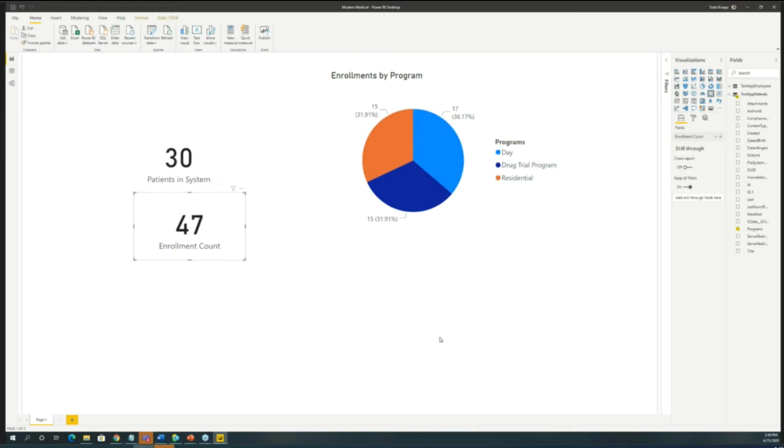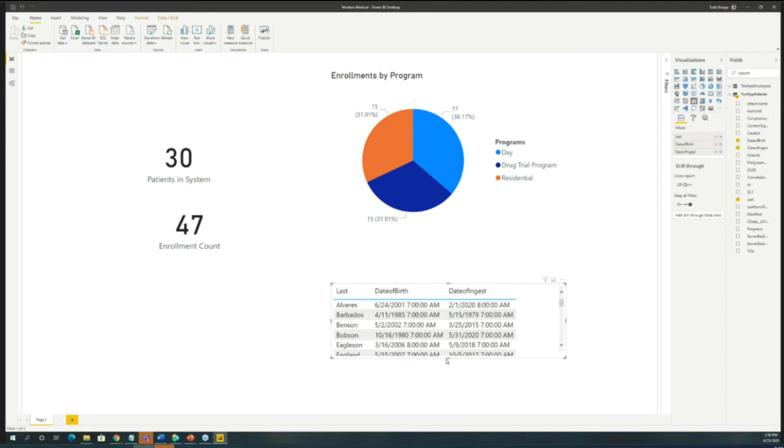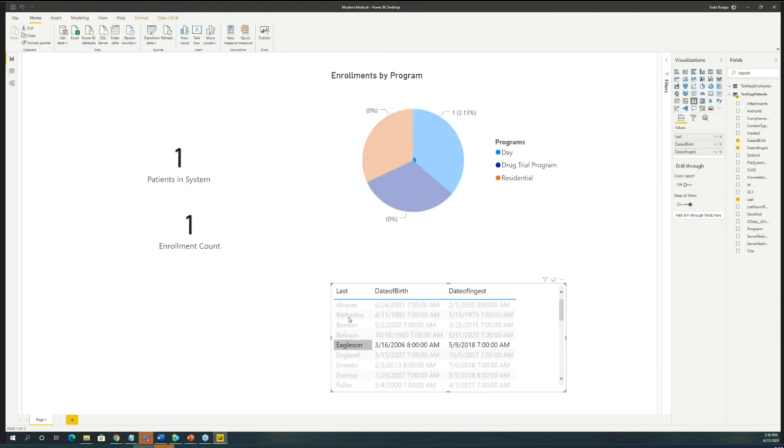Last thing I'm going to do here is create a quick view of who we actually have got in the programs. And I'm just going to grab the last name, and I'm going to grab their date of birth and when we ingested them into the program. So now again, if I wanted to know what programs this user's in, and I didn't want to open the app, I can just click on this and filter down the data.